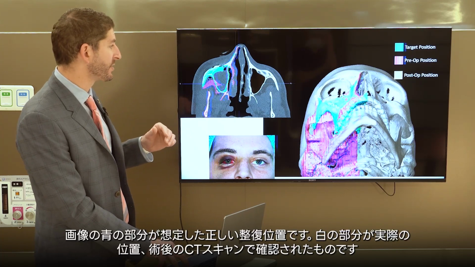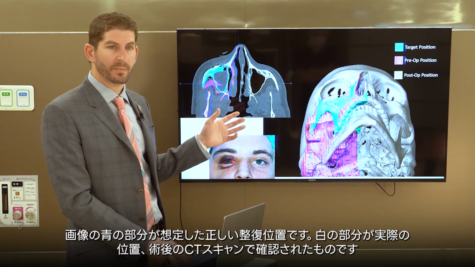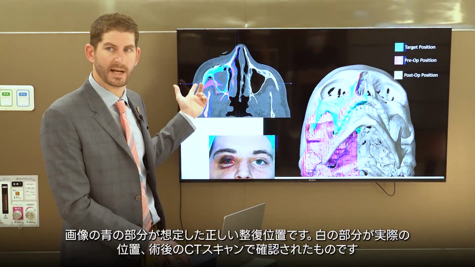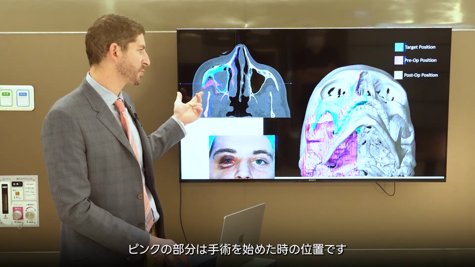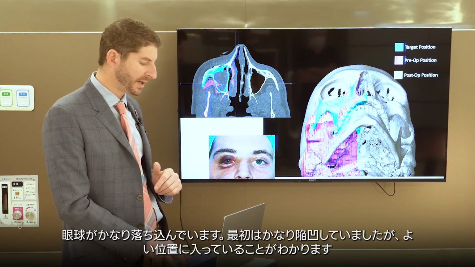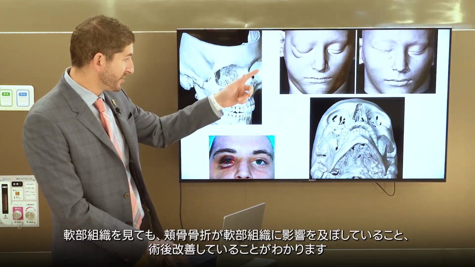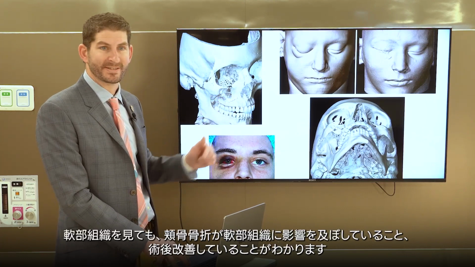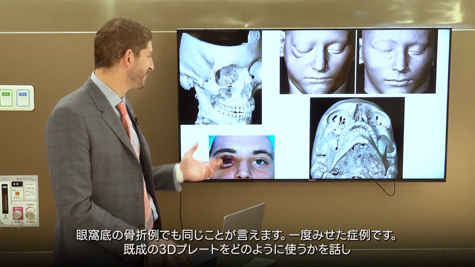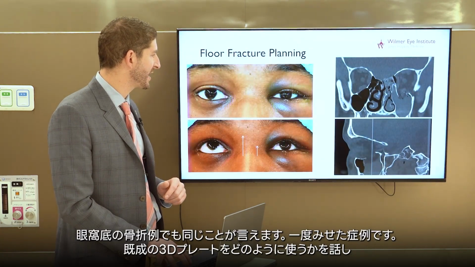And you can see post-operatively that my zygoma ended up pretty close to where I wanted it to be. So the blue is where we wanted it to be, the white is the actual post-op scan, and the pink is where it was when we started. So this is a very depressed zygoma. We've put it pretty close to where we want it to be. You can see his soft tissue windowing there really demonstrates the effect of a zygoma fracture on the soft tissue of the face. But you know, a nice way to do these types of cases.